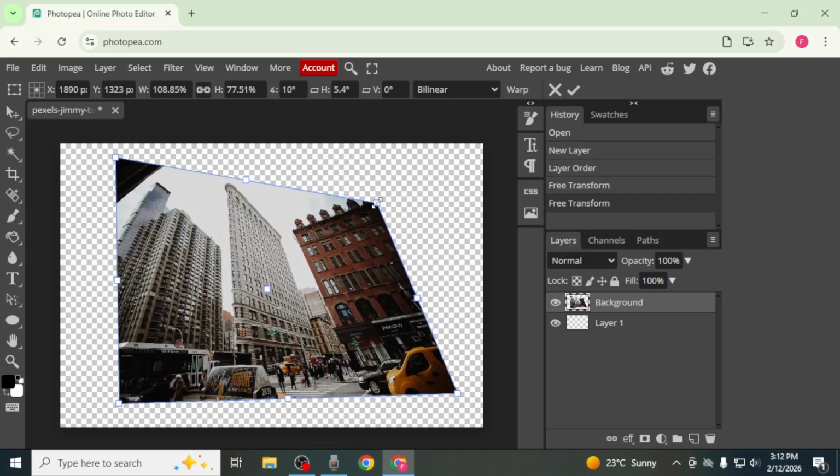Once you are satisfied with the distortion, press Enter on your keyboard to apply the transformation. You can experiment freely until the image looks exactly how you want. This method gives you full control over the shape and perspective of your image, and this is how you can distort your image in Photopea.